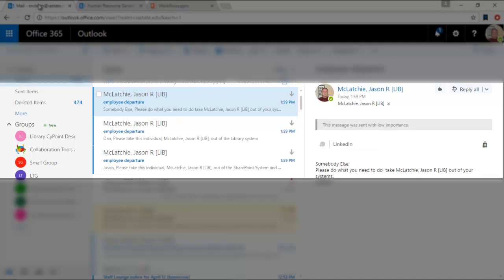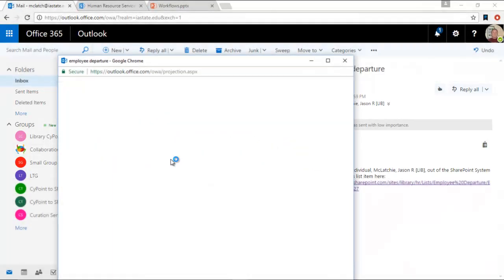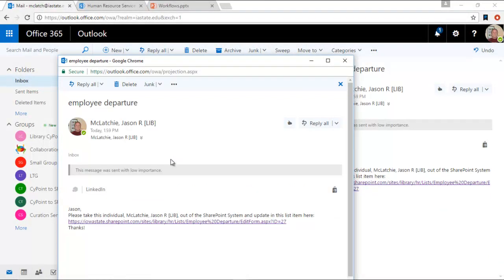So let's take a look at the first one. The email addresses me, the person with the responsibility to complete the task. It also shows the name of the person that I'm supposed to concern myself with and gives me a clue as to what I need to do. In this case, it's to remove the person's identity from SharePoint. It then instructs me to update the list and gives me a hyperlink to follow.